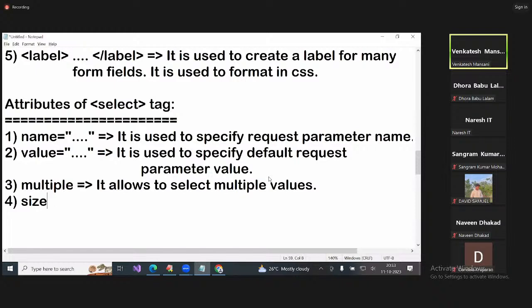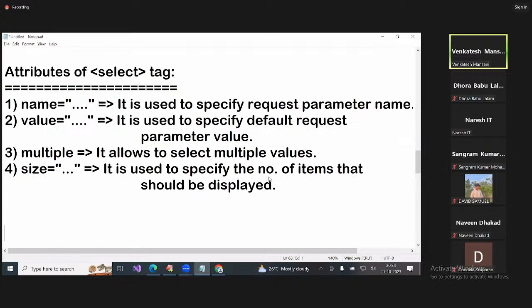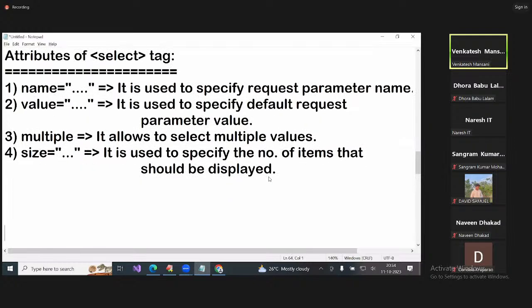Size equal to: it is used to specify the number of items that should be displayed.